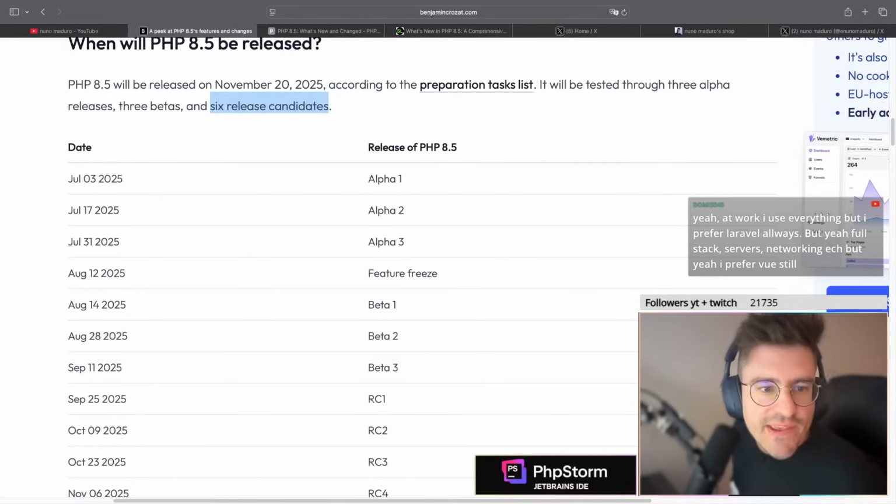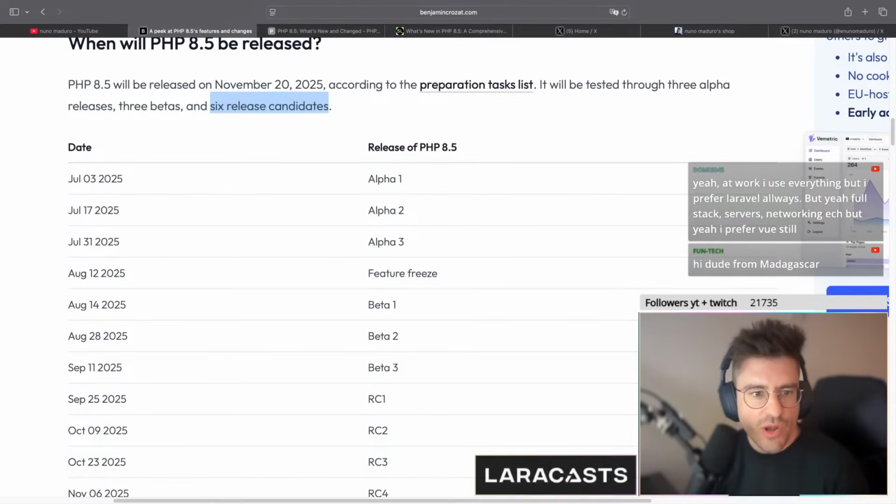Doomies is saying, now there is so much drama with AI tools, especially with Cursor. Oh, really? I don't see the drama myself. Hey, Funtech, how you doing?